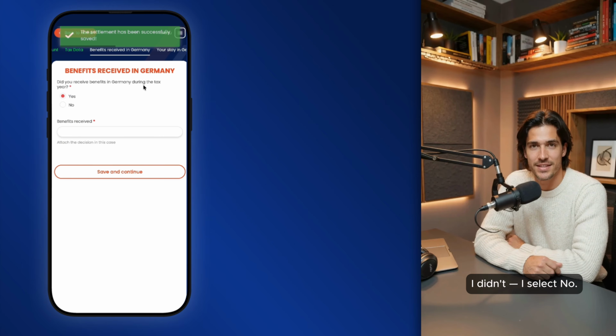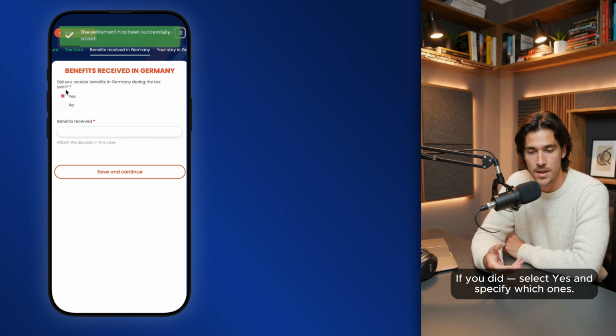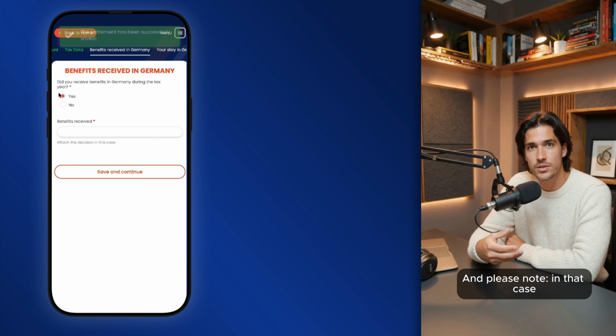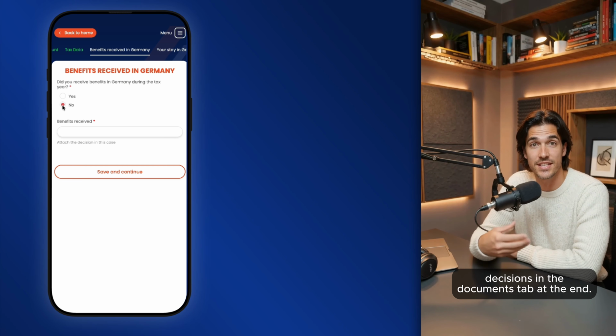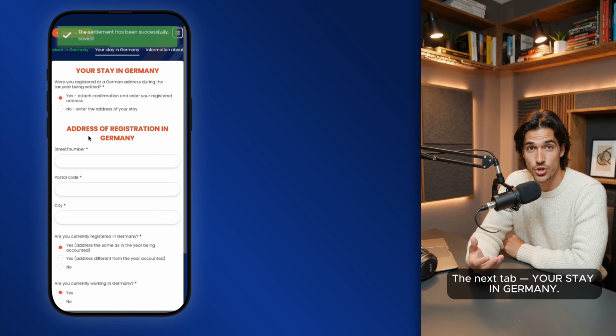I didn't. I select no. If you did, select yes and specify which ones. And please note, in that case, you'll need to attach the benefit decisions in the Documents tab at the end. The next tab, Your Stay in Germany.